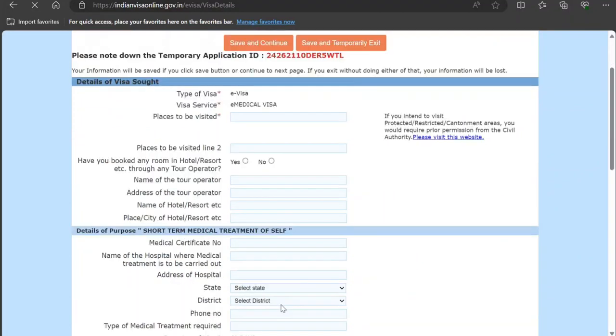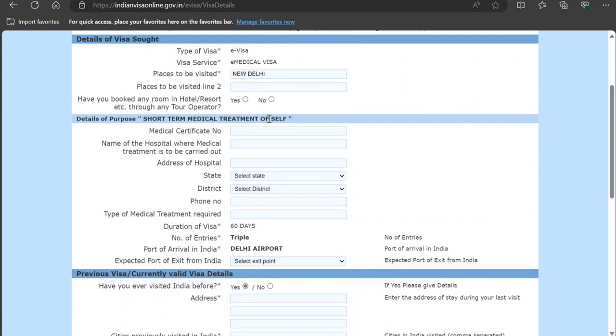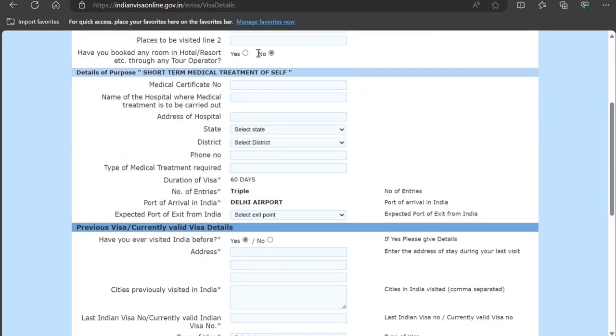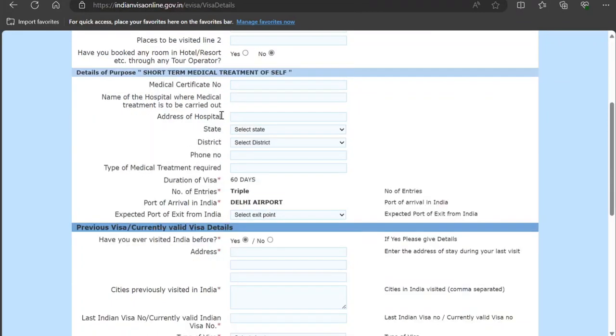Type of visa. Okay, e-medical visa, places. I'm just saying New Delhi. Have I booked any room in a hotel or resort through a tour operator? I select no, like you're directly going to a hospital, so maybe like that. Or if you have booked, put yes and then provide the information, whichever it is.